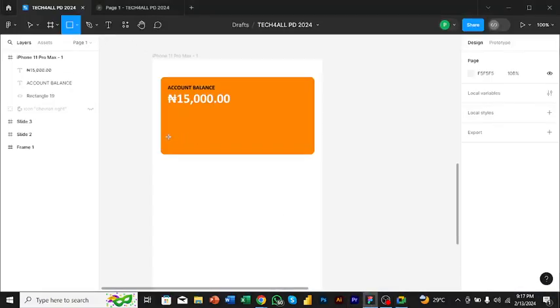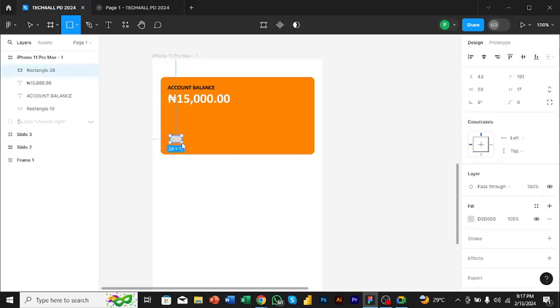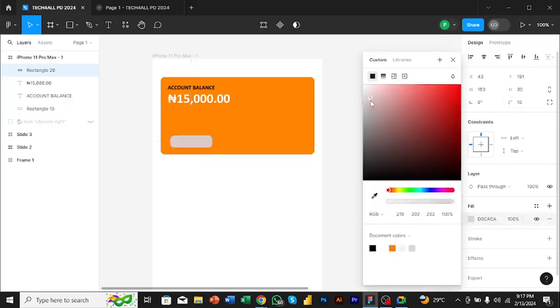So I'm going to create a small rectangle here. Alright, then I'm going to my corner radius, let me use 10. Then I'm going to change the color to, let's make it white. Yes, I think that's fine. Then let me move it here. Alright, it's good like this.